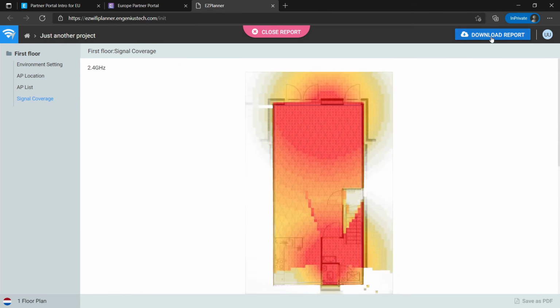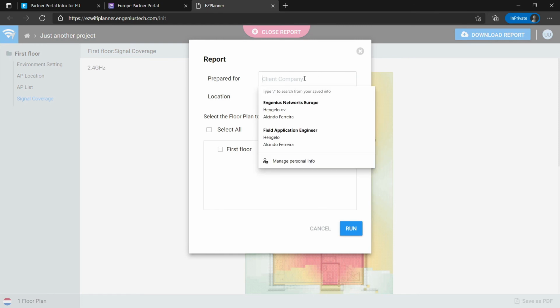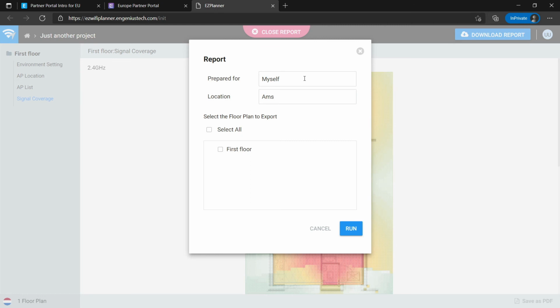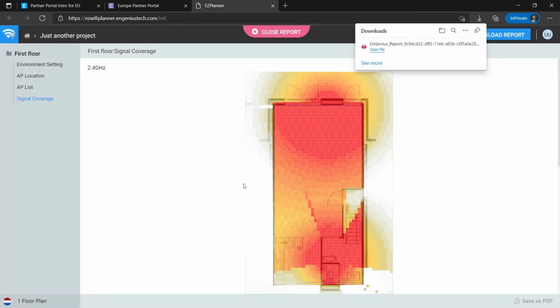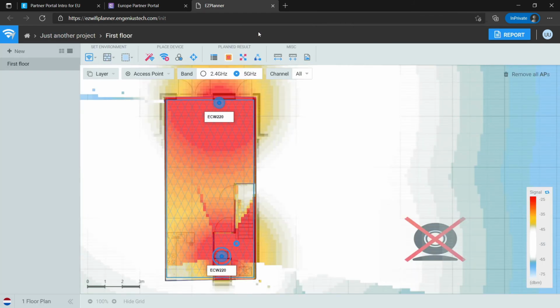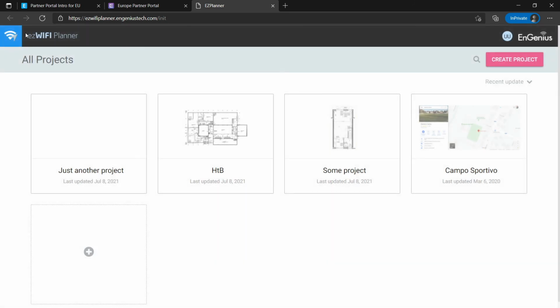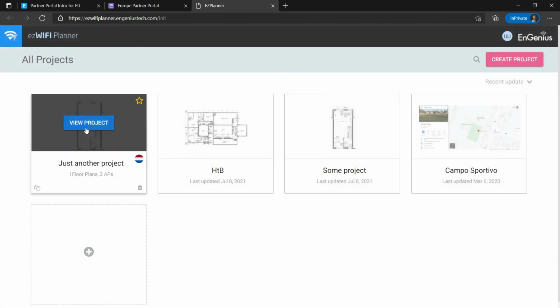Once you're happy with this, you can just press on download report, and it will ask for the location. Eindhoven, the Netherlands. Oh well, Eindhoven, NL. Want to have everything in the report, then I press run. It will generate a report. It will download the report and I can open that PDF later. If you want to do some more, I can close the report and go back to do another project or to open the old project.